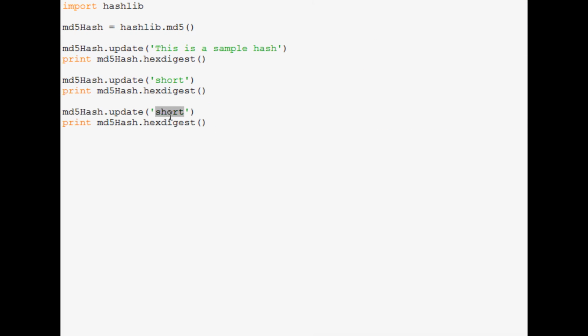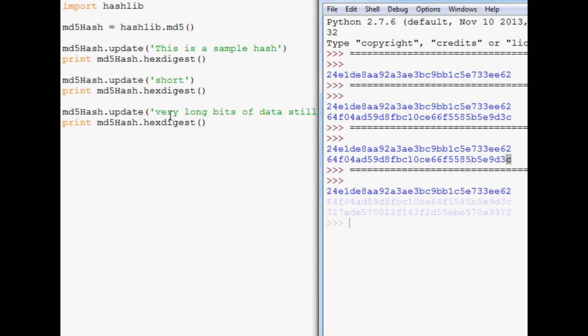But anyway, very long bits of data still have equal length hashes. Save and run. Again, you see we have an identical hash there.